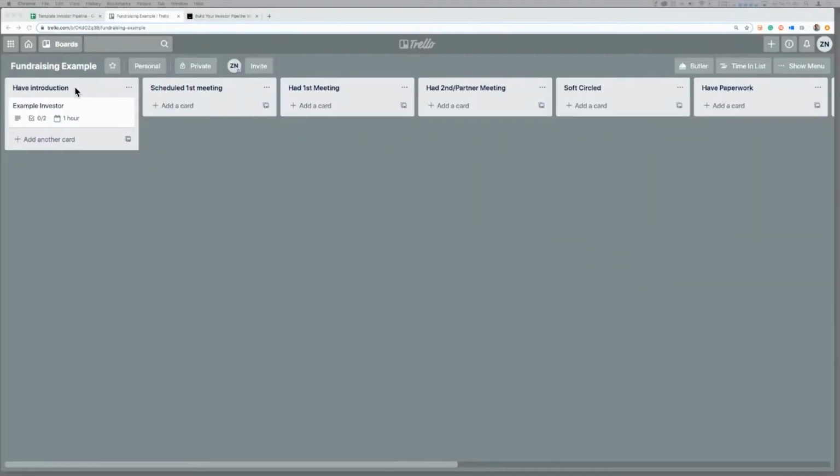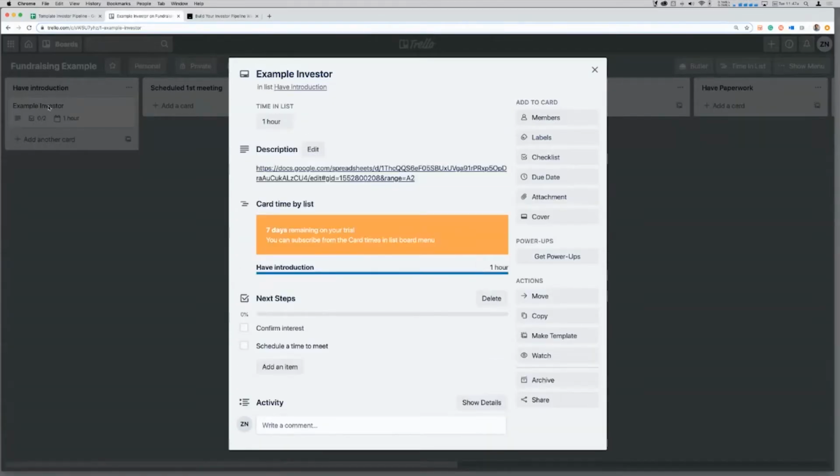It's good to start this early on in the process. Once you have that introduction, you have some connection into the investor. When you have the card, however you choose to manage it, I like to create a link back into your list of investors spreadsheet, because you don't want to double enter. You don't want to enter all the information that's in that spreadsheet into whatever system you're using to manage the process. It's kind of clunky to do that.